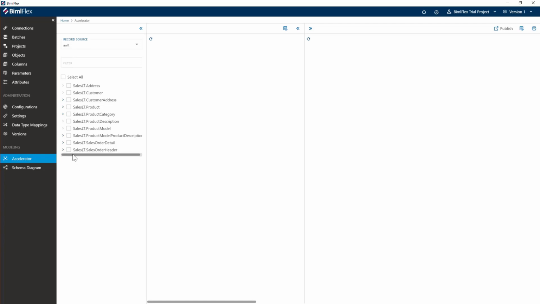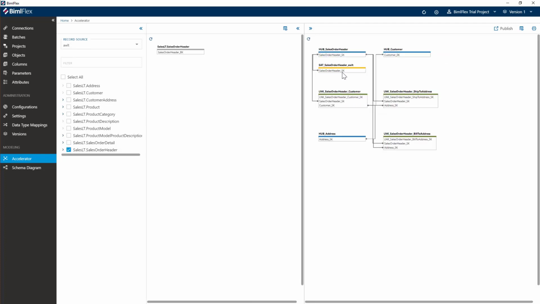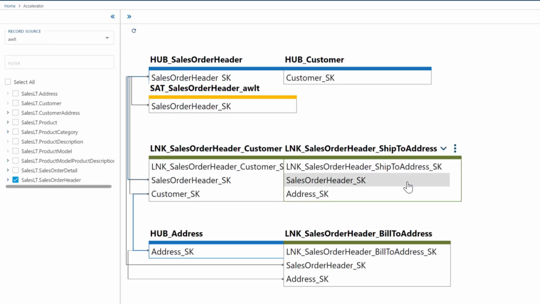To give you an example of what that means, let's have a look at sales order header. So I'll just click on sales order header here, and I'm just going to refresh that, and I'm going to jump this back here, and I'm just going to zoom in here a little bit.